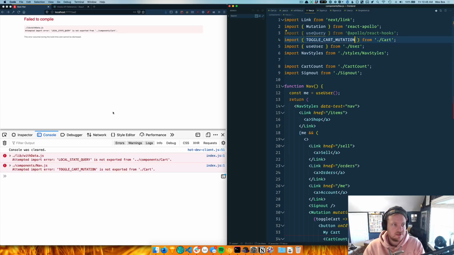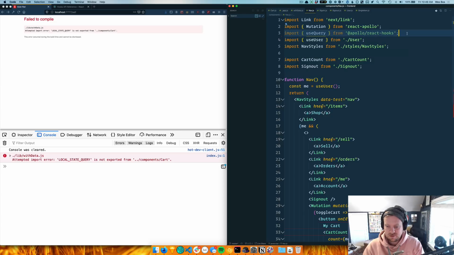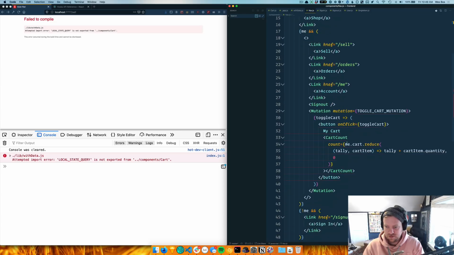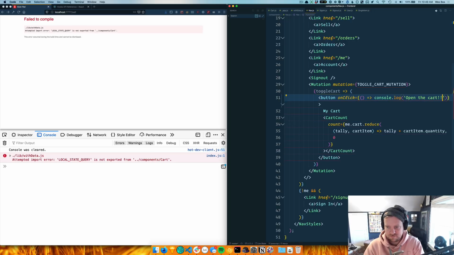Oh, so the other way that we could open it is in the nav, because we want to close it in the cart, but we want to open it in the nav. So we'll need to access our opener function in both of these. So let's remove it from the nav here. We also go down here, and onClick toggle cart. So onClick, let's just say console.log, open the cart.